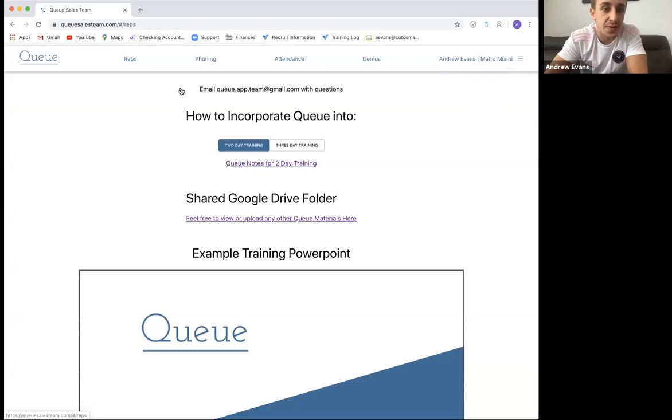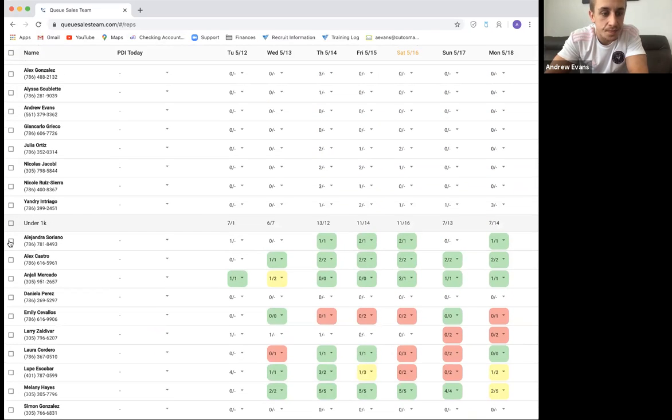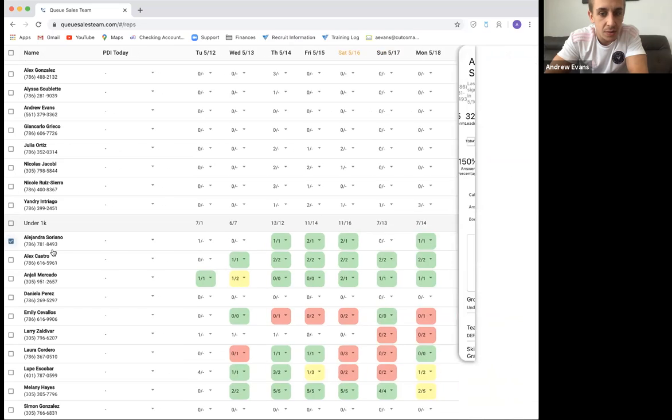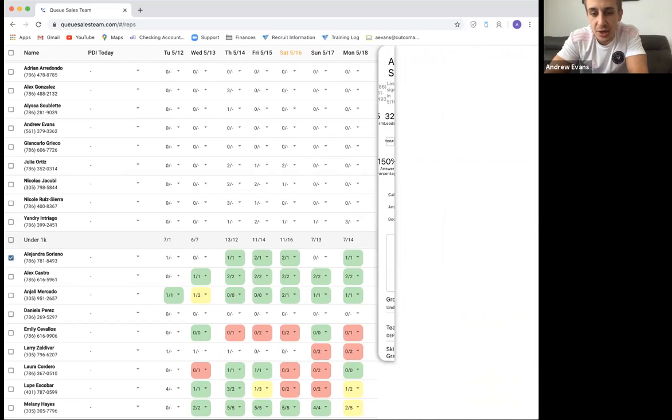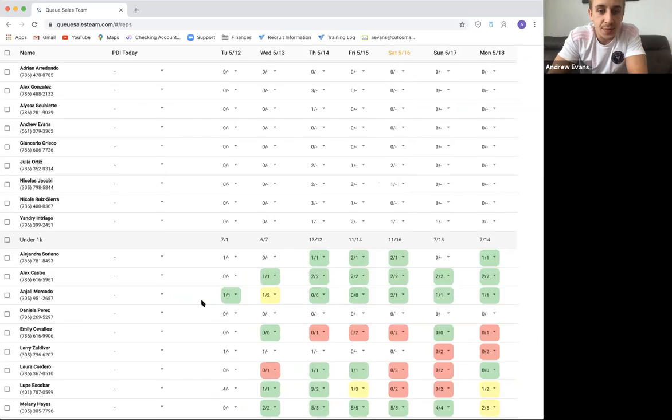If you need to transfer a rep, you can do a transfer request. So if I have a representative that is no longer active, I can just click their name. Whenever I click a representative's name, I'll have the option of granting manager access or marking them inactive. If I press this button, now they can log into the manager website. And if I press this button, I can mark them as inactive. I can change their team, change their groups and stuff like that pretty easily, and see custom results on their phone skills, all the good stuff. So that's how you use Q.